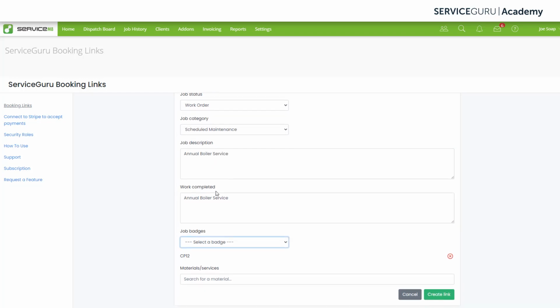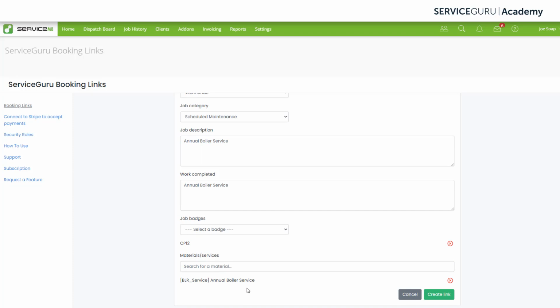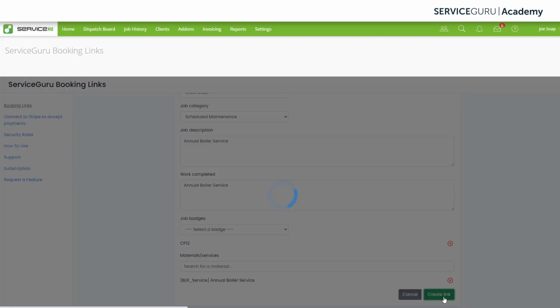And finally, any materials or services we want on the job card. In this case, we're just going to look for our annual boiler service and we're going to add that. Once we're happy with everything, we can just press the green Create Link button.